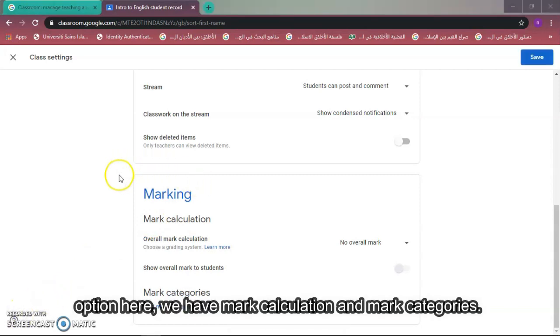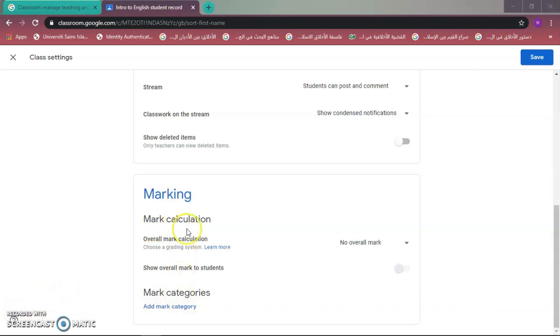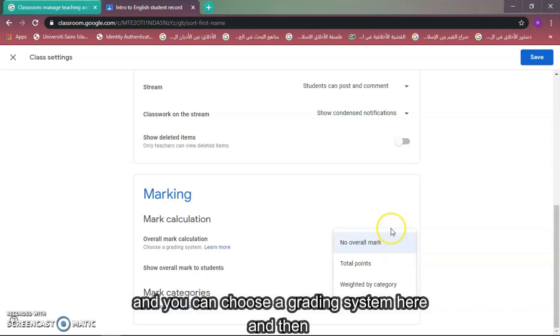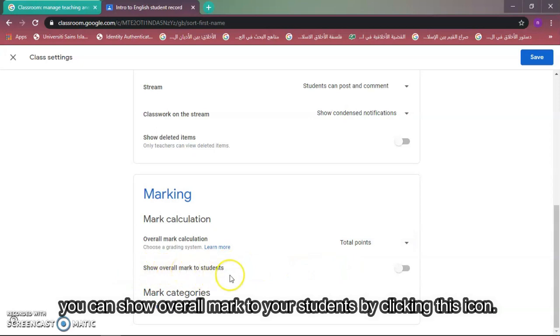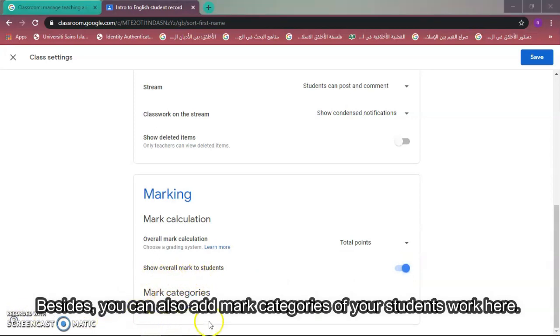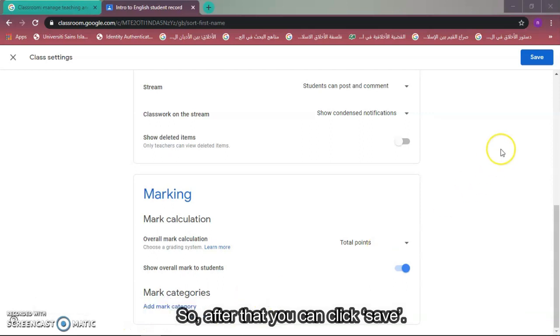So in the marking option here, we have mark calculation and mark categories. For the mark calculation, you can see overall mark calculated by click this, and you can choose a grading system here, and then you can show overall marks to your students by clicking this icon. Besides, you can also add mark categories of your student works here. So after that, you can click Save.